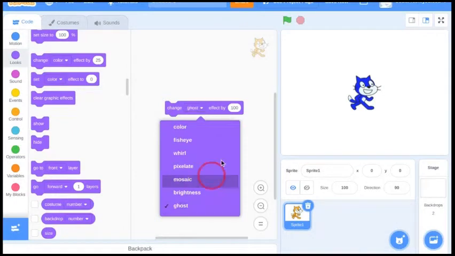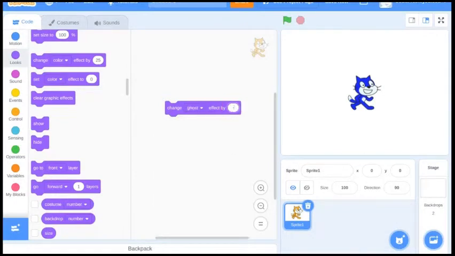Finally, you can also change it to ghost. Ghost makes it transparent, kind of like brightness. And if we were to go backwards, nothing would happen.